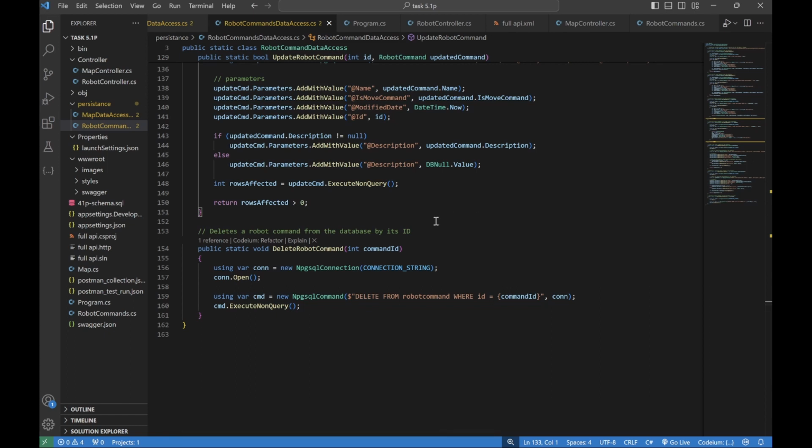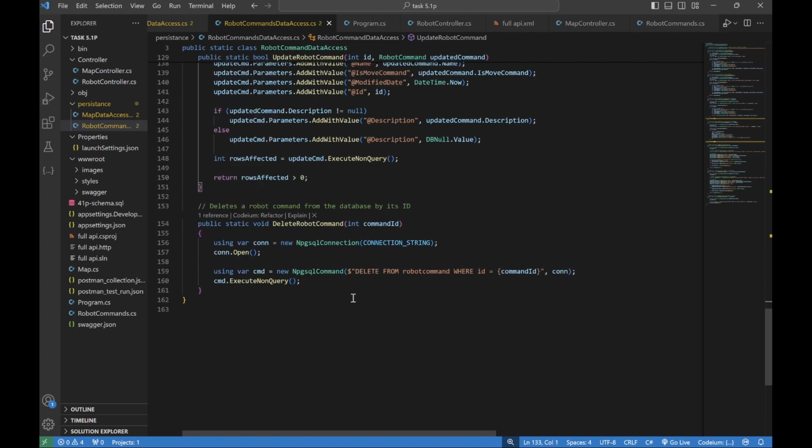At last, we have the delete robot command. This method deletes a robot command from the database by using its ID. It doesn't rely on any value but directly executes the deletion command.